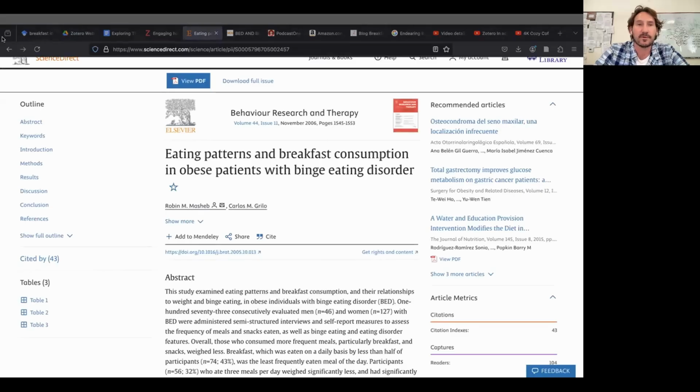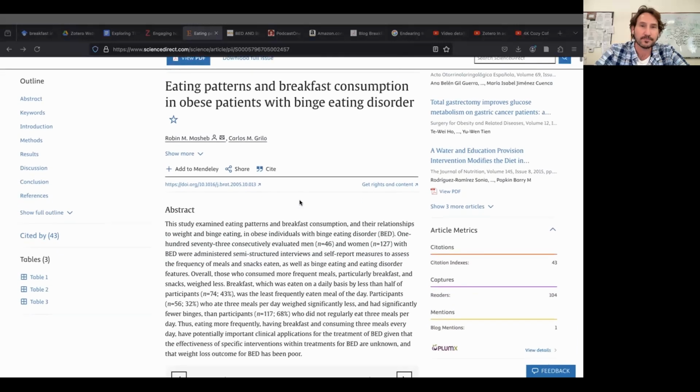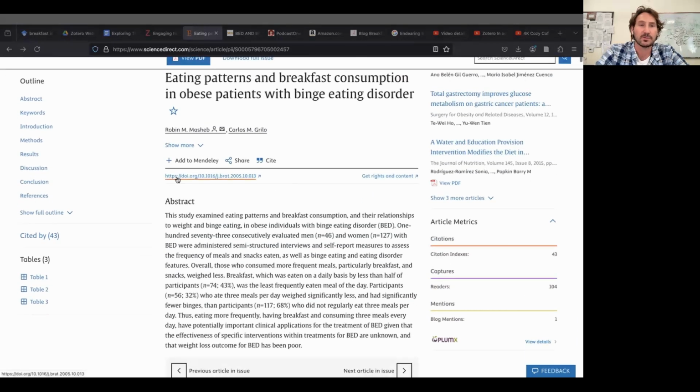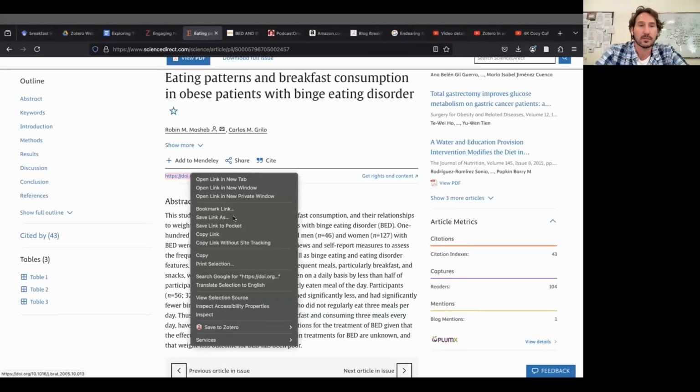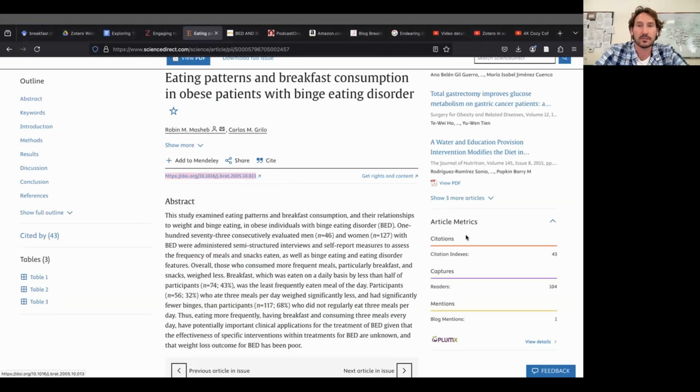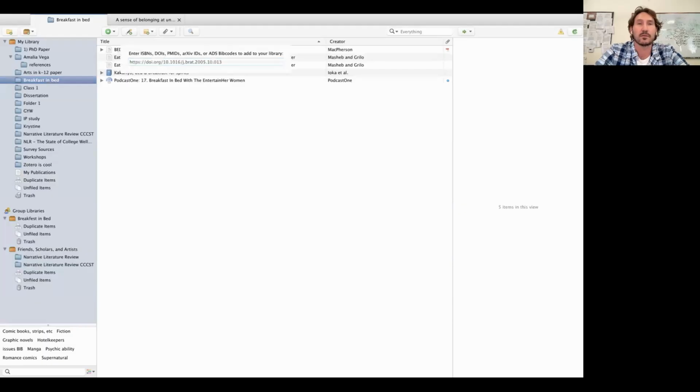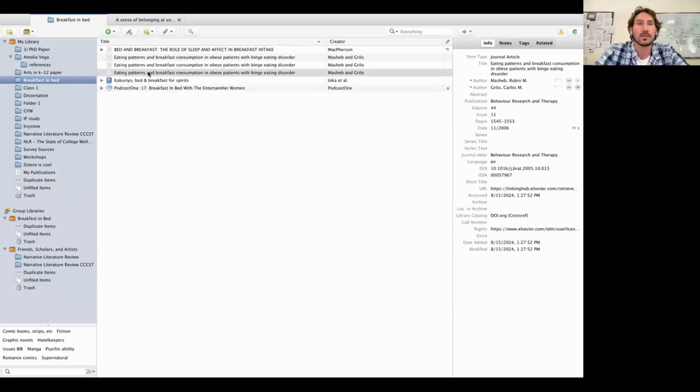Here's an article I've found on Google Scholar, and the journal articles will always have this DOI in it. So I can just copy it directly, paste it in there, and then it will automatically produce this file. So all this information was automatically generated.